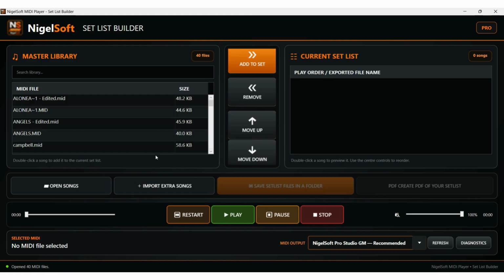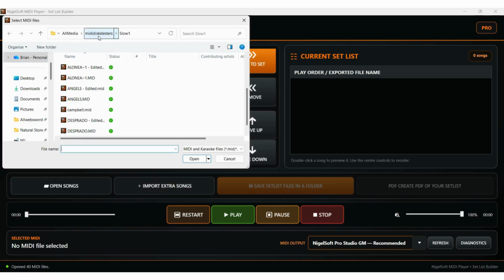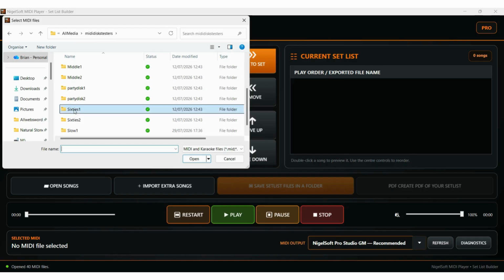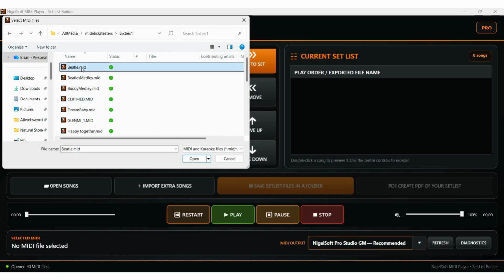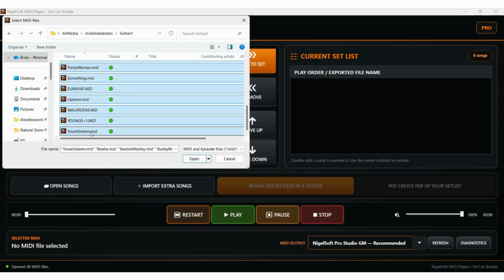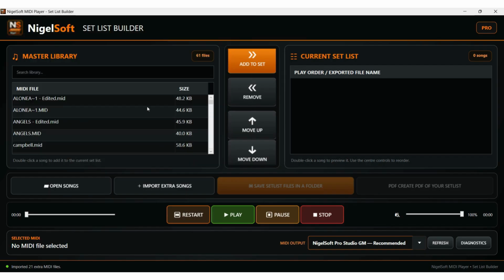I'm going to go open, so there's loads in there. And then my friend is after giving me more, so I'm going to import extra songs. So friend has given me more, 60s whatever. I'm going to grab the whole lot, dump them all in, so they're all in now. These are just examples. So now I want to build a set.